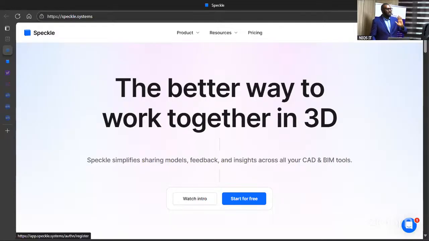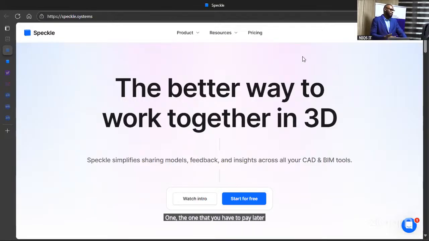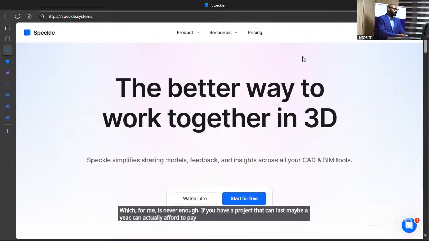Sign up and register a free account. When you have the option, they'll give you about 3 options. One, the one that you have to pay $8 per month, which to me is reasonable enough. If you have a project that can last maybe a year, you can really afford to pay it because it's a project that is going to pay you income.